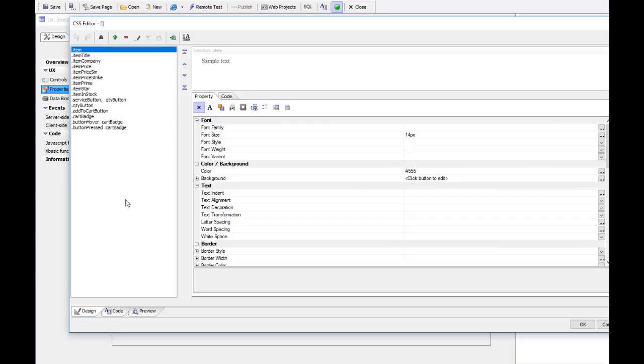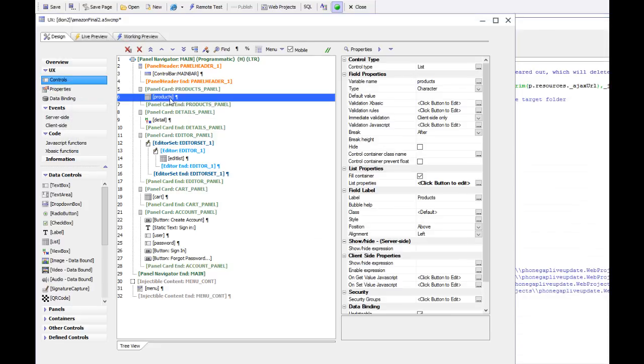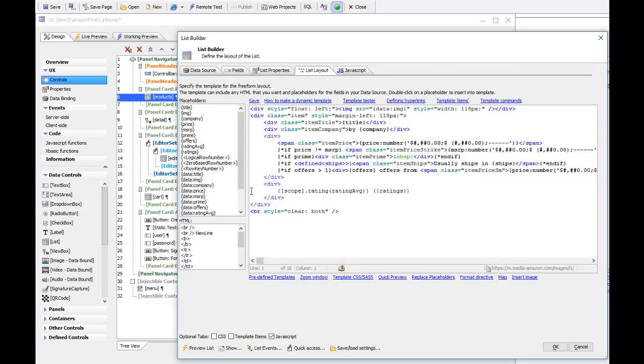So the full layout of the list control is all done using a client-side template in the freeform layout of the list over here, and you can see here that everything is done using an HTML with placeholders for the data injected into the HTML.